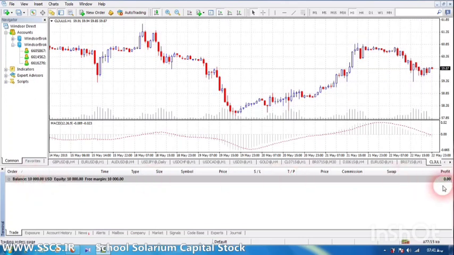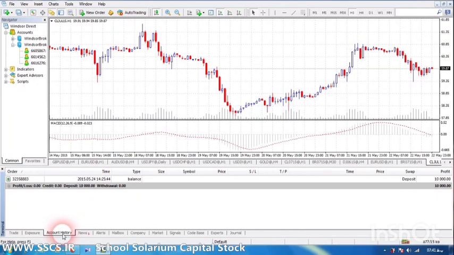For example, if your whole deposit is $10,000, but you have gained $1,000 of profits, your equity is $11,000. If you have lost $1,000, it's going to show you your equity will be $9,000. Your free margin is the amount of money that is not being used. For example, if you have only used $1,000 out of your $10,000, your free margin will be $9,000. It is the amount of money that is not involved in your trading.